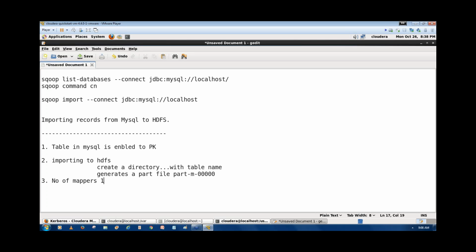If you are using one mapper, that one mapper will create one part file. Each mapper will create its own part file. Suppose the number of mappers is 4. The number of mappers means the number of processes you are running simultaneously to retrieve the data from the RDBMS to HDFS. So with 4 mappers, you are running 4 simultaneous processes.